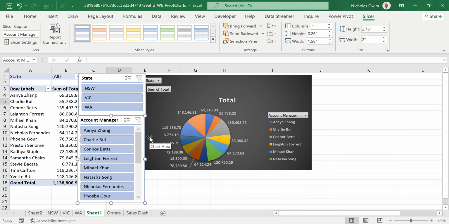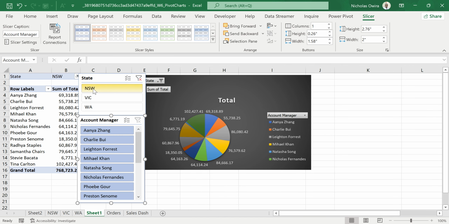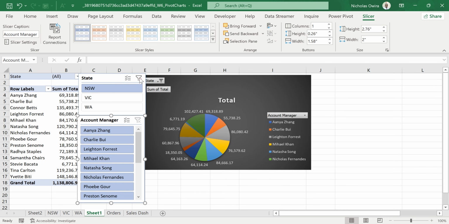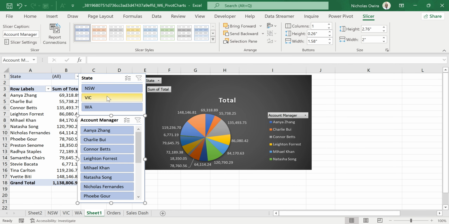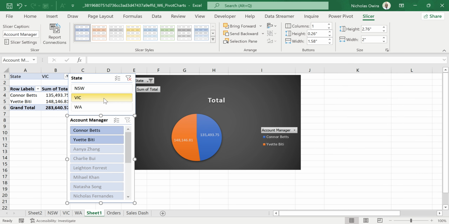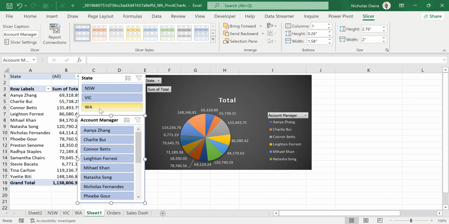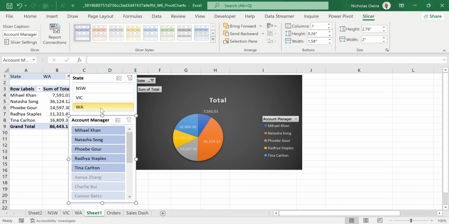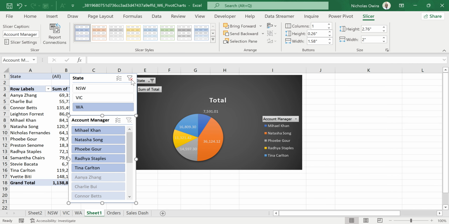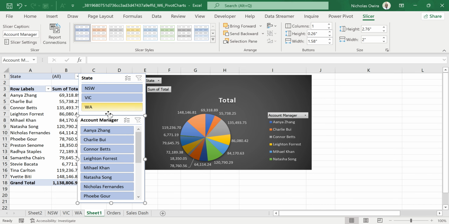Now this is what happens. If I am going to filter this data based on the state, let's say I only want data from NSW or New South Wales, that is what I'm going to have. Then if I want to remove this filter, I'm just going to click on that X. If I want the one for VIC, that is what I'm going to have. Again, this is how I'm going to remove it. If I want the one for WA, that is what I'm going to click. Again, that is how I remove it.